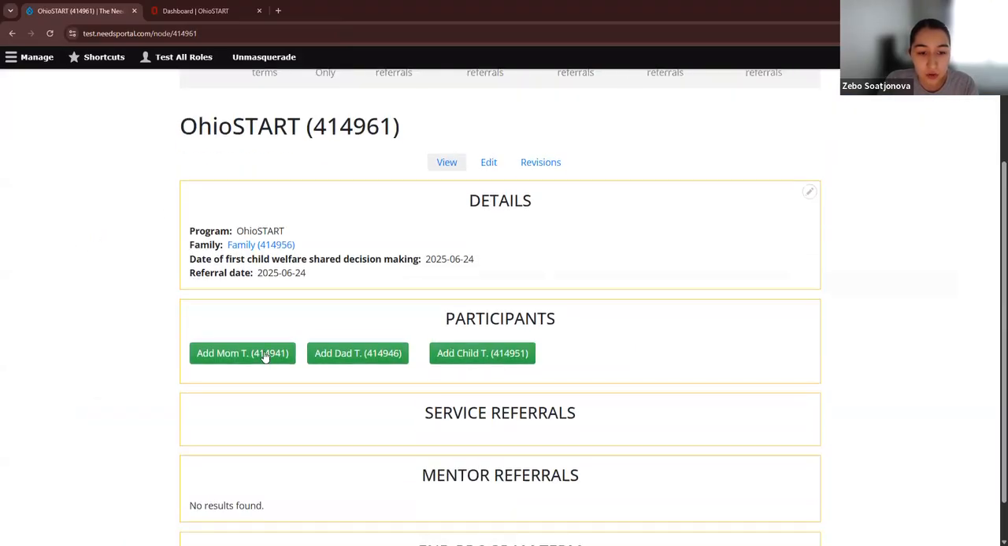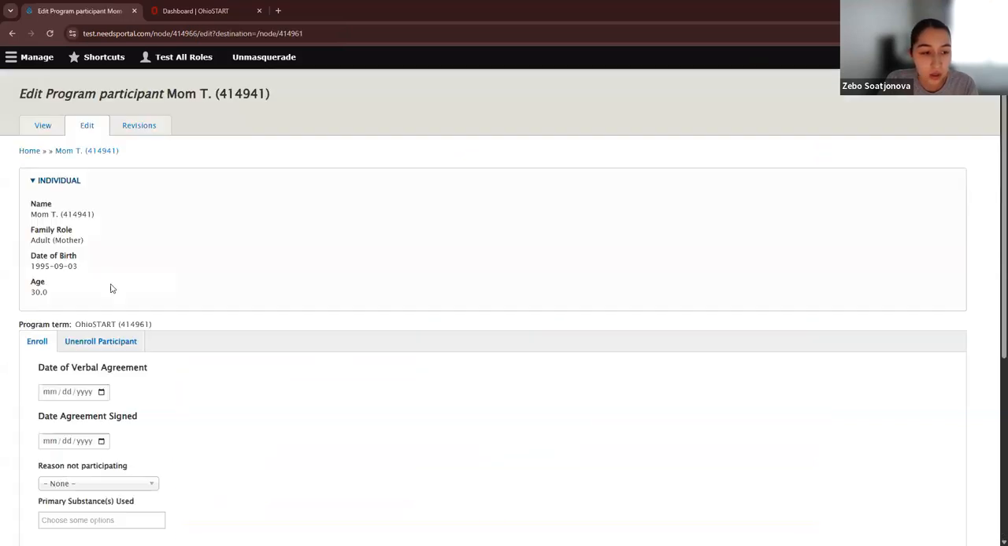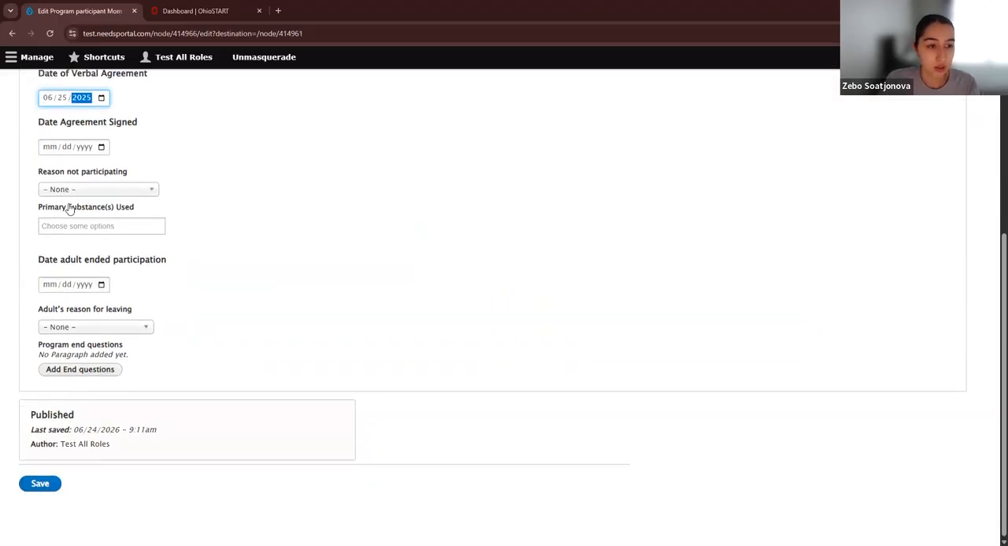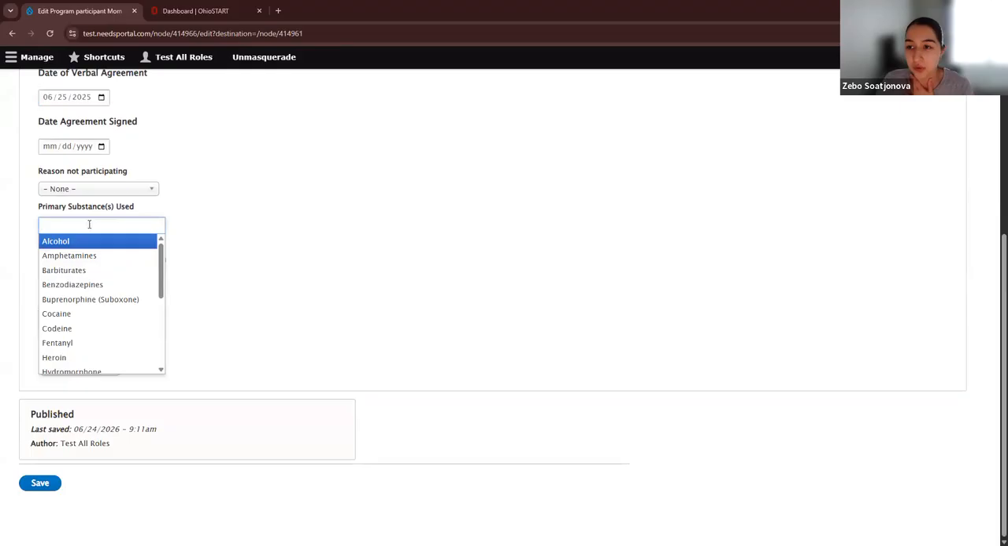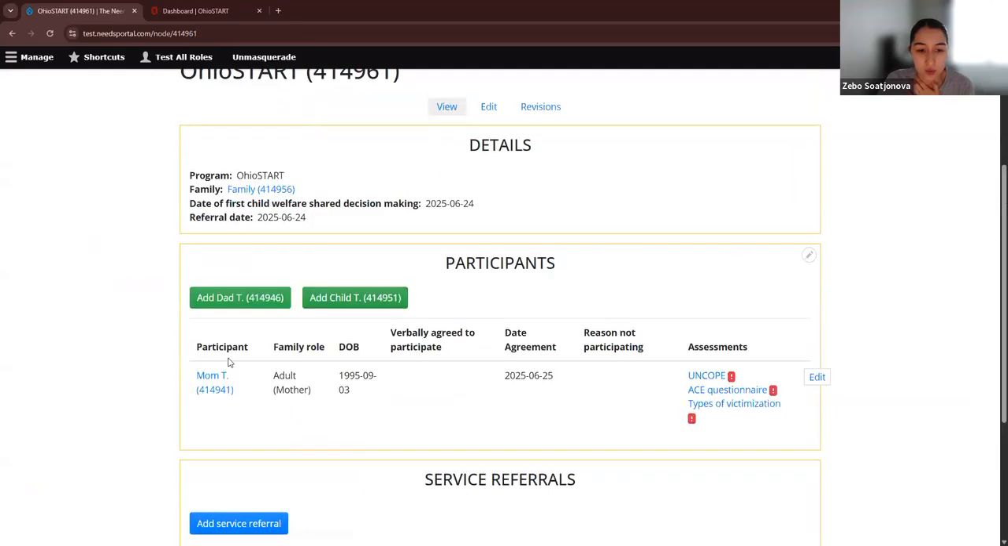And then after that, you'll go ahead and add the individuals into START. So we'll do mom. And ignoring this for now, you'll just fill out the verbal agreement of when mom verbally agreed to participate. And then if you happen to know mom's primary substances, you can fill that out as well, but not necessary. And then you'll click on save, and then mom has been enrolled into START, and then we'll do dad next.